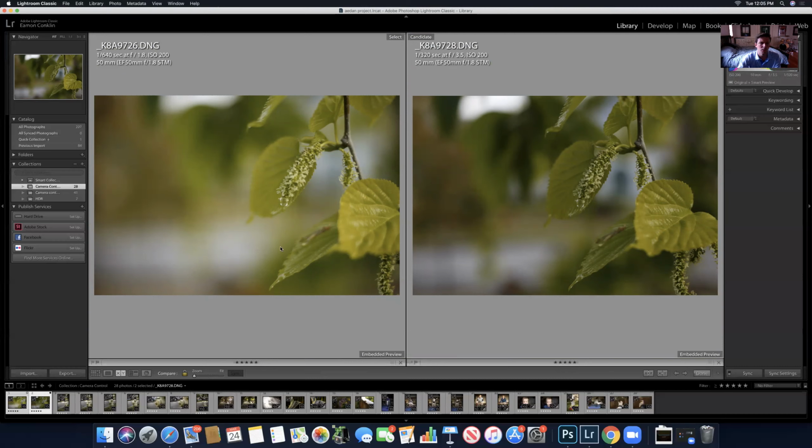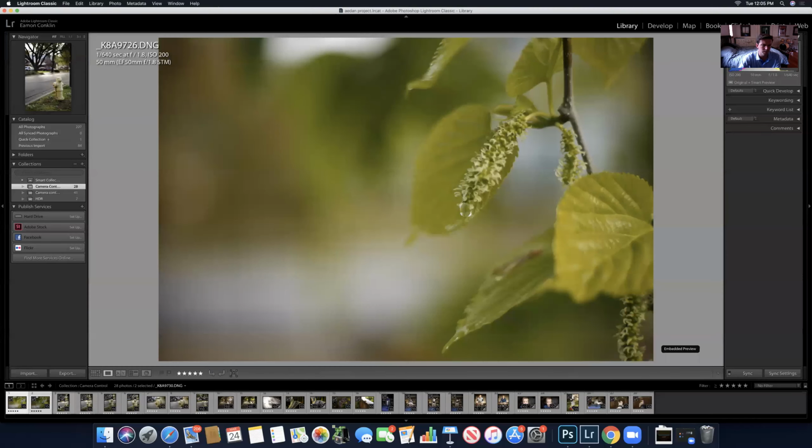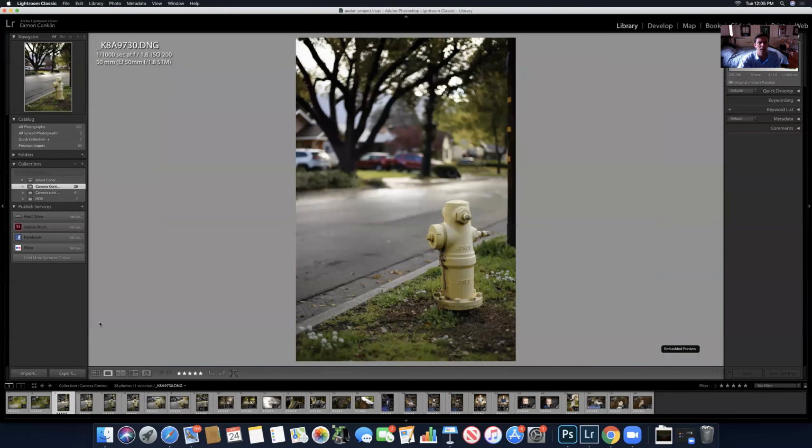So let me show you now another example of a shot taken with a very shallow depth of field, or rather with a very wide open aperture, but it's not quite as shallow as we would like. So here's a shot I took, again, with the 1.8 aperture on the 50mm lens.